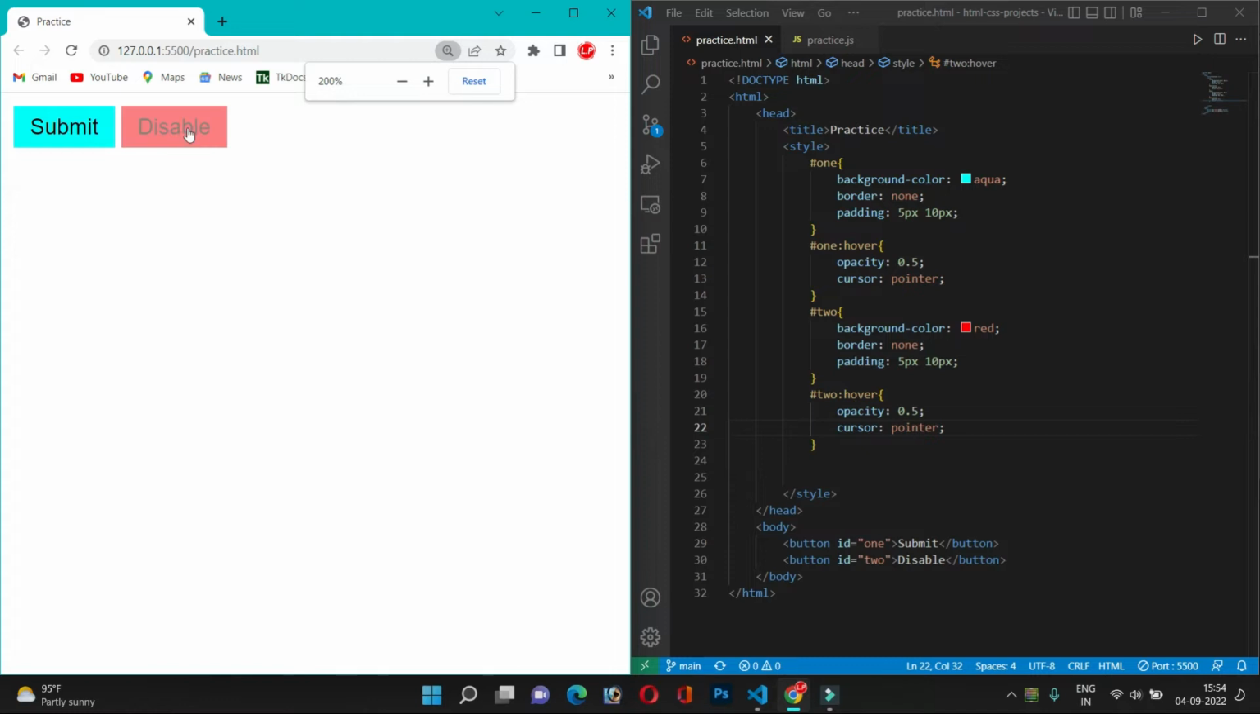Now what I want is when I click on this disable button, then this submit button needs to be disabled. That is, it should not act whenever we hover on it, or the pointer also should not change. So let's see how to do this.